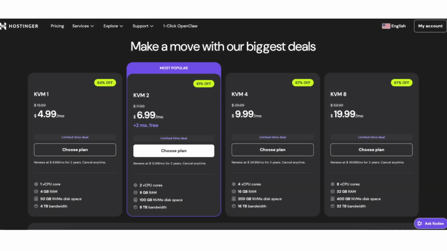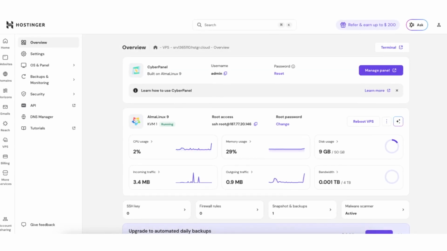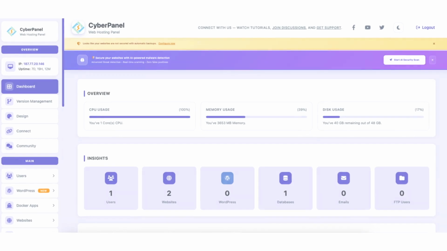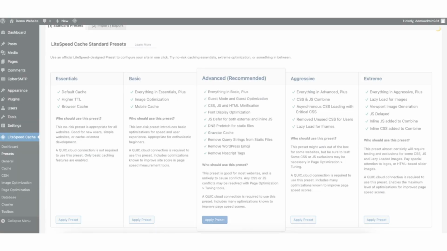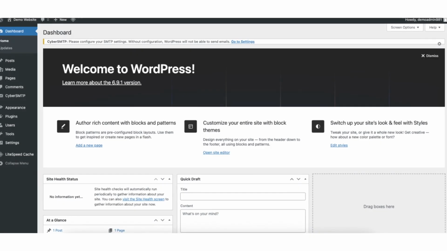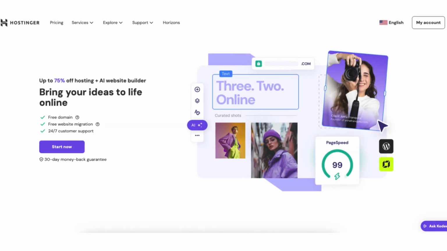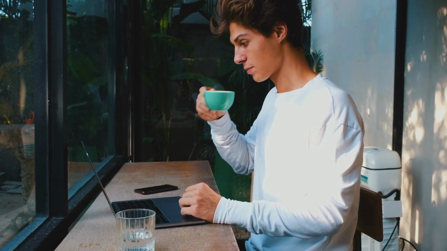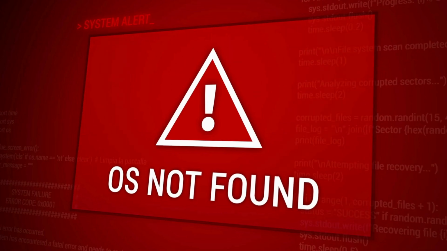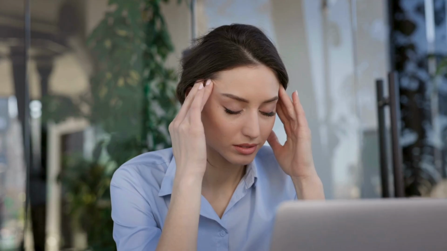By the end of this tutorial, you'll know how to choose the right VPS plan, deploy your server the correct way, connect your domain, secure your VPS, install a control panel, install WordPress or any app you want, optimize performance, and get your website fully live. Whether you're upgrading from shared hosting or starting fresh with VPS, this guide will walk you through everything the right way, so you don't break your server or waste hours trying to figure things out.